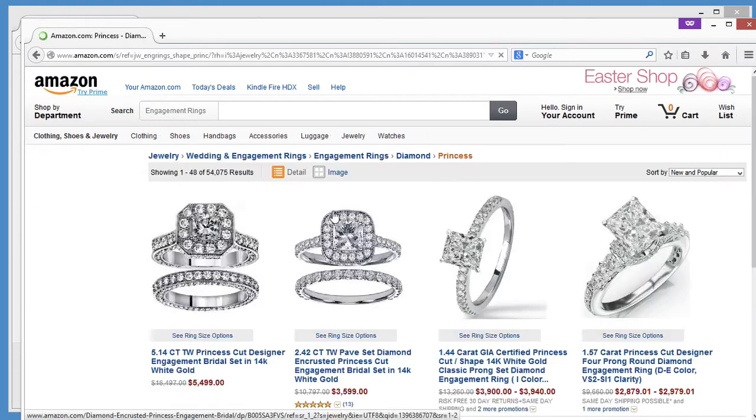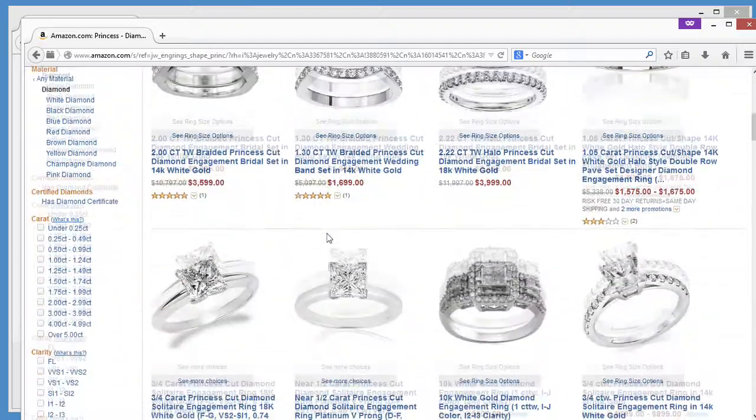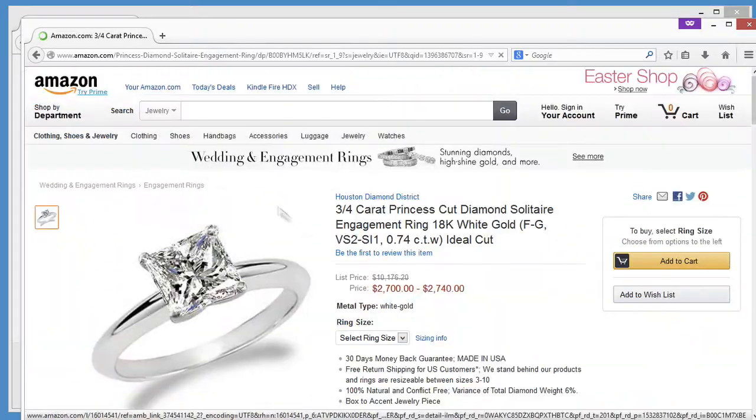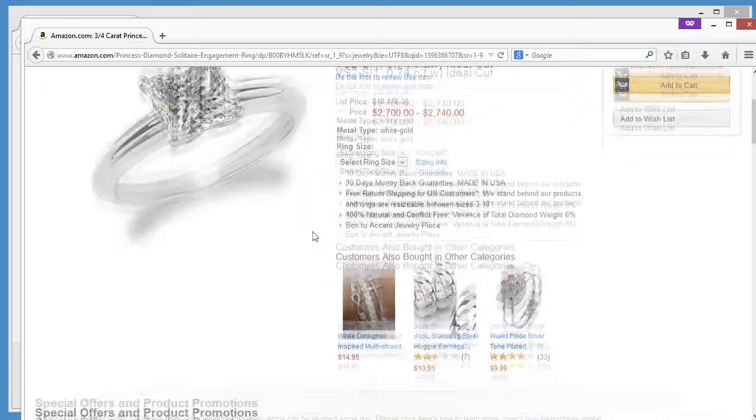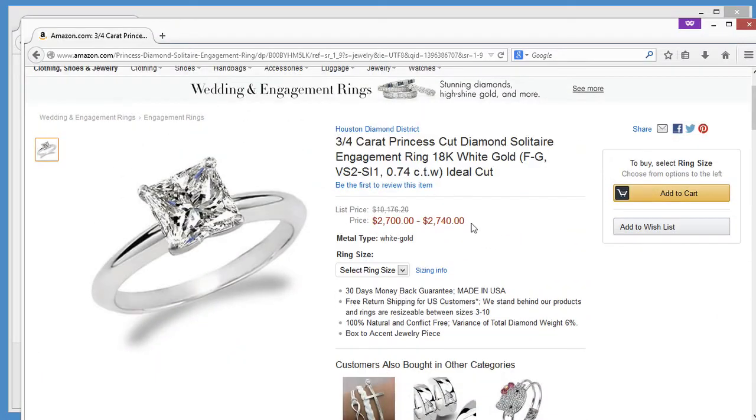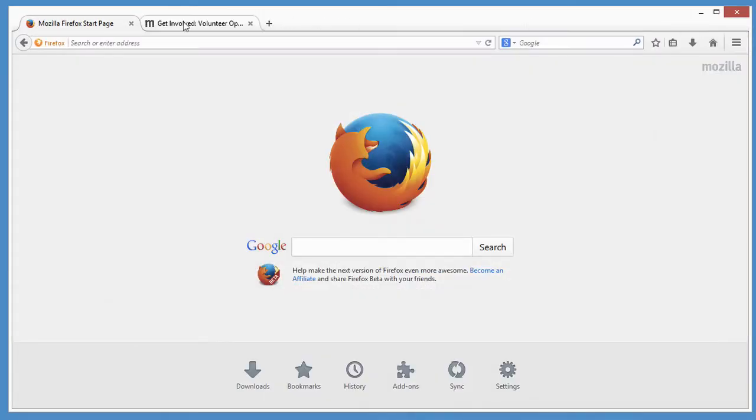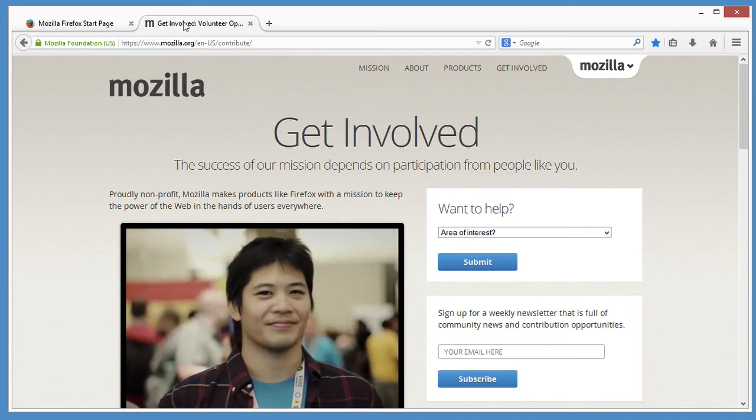It's important to know that private browsing doesn't make you invisible on the web. Your internet service provider or employer can still track the sites you go to. When you're finished with private browsing, you can just close the window and continue using Firefox like you normally do.